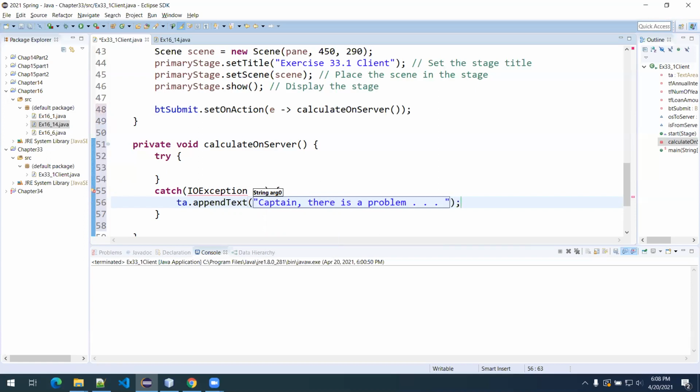Something like goofy like that. And then if you want, you can also append whatever the error message is to the string. That's up to you.